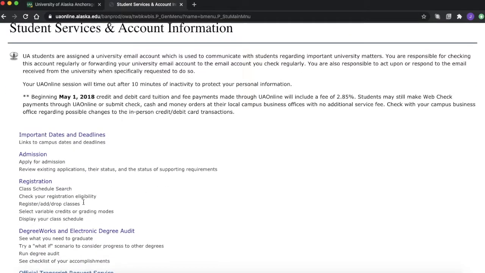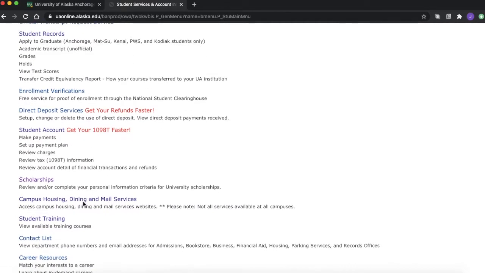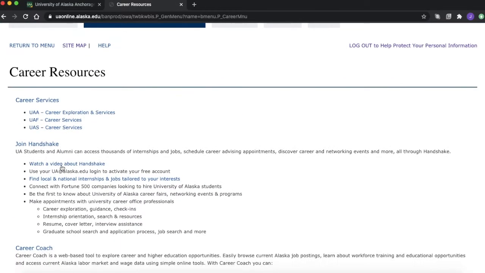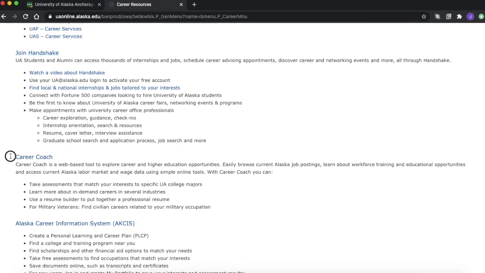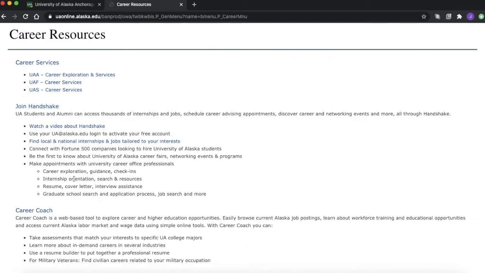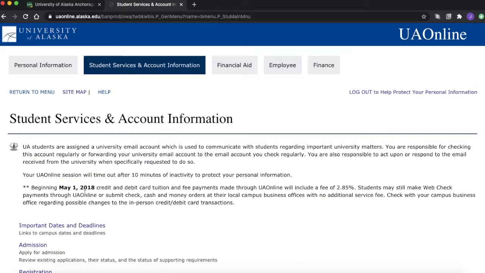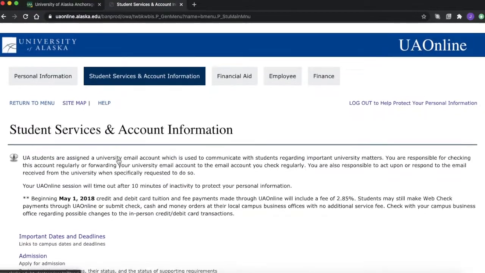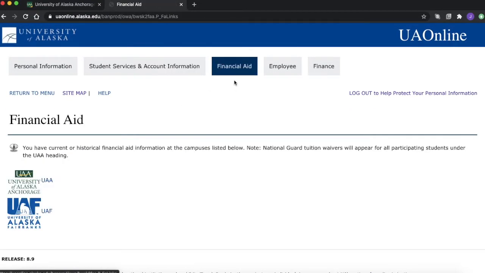After student training, we have a contact list tab, which just includes information about different UAA resources. And then we have career resources, which is a good place to go. You can go to Handshake and learn more information about how to make a resume or find an internship or job. The last two tabs under Student Services and Account Information are the directory and additional resources for military students, but we're going to move on to financial aid.